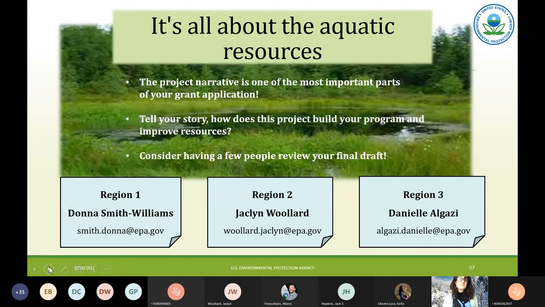So it's all about the aquatic resources. Just remember that your narrative should tell the story. How did you get to this point? How do you want to improve your resources? Those are the important things, and really consider, as Jackie said, getting somebody to look at your proposal before you submit it and make sure that it's truly a final draft.